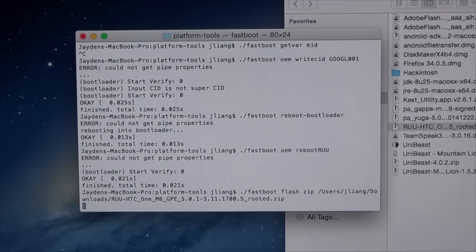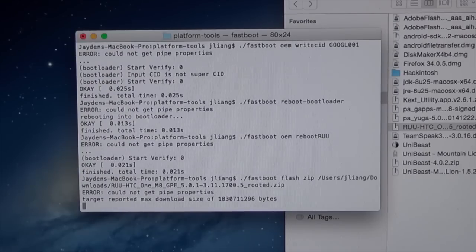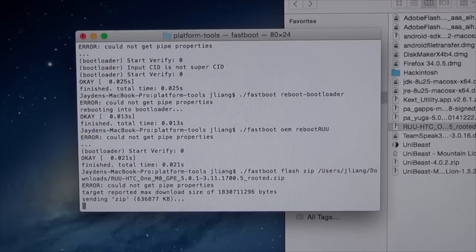It will take a little while to get the pipe properties, but it can't for some reason. So I think it's just related to drivers that Mac already has on it. So now it's going to be pushing the RUU to the device, 600 megs, so it might take a little bit. So sending the zip file now, and it should flash itself, but present an error at the end. So I'll be back when it does show that error.